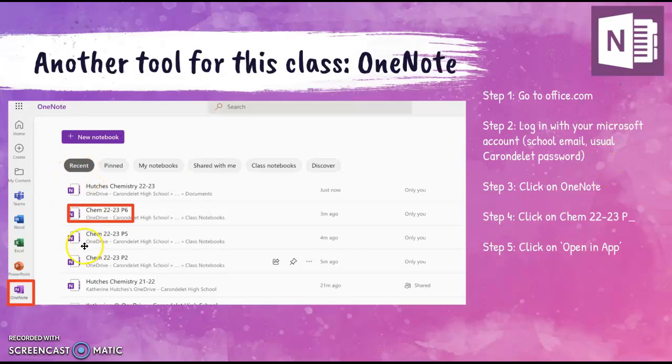Okay, the next step, once you're in Office, you should have a screen that looks roughly like this with this lovely menu of apps on the left. You are going to click on the one that says OneNote. That should bring up a list of notebooks, probably just one. If you don't see one under Recent, that's because you haven't opened it yet. You can click on My Notebooks or Class Notebooks. Either one should get you to see something that looks like this.